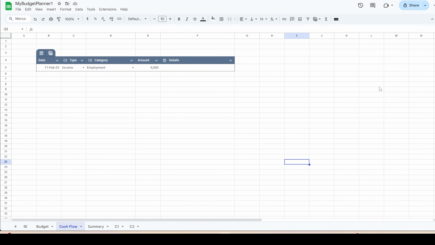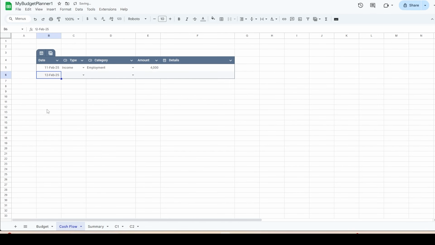Creating and managing records. Adding records. Double-click B6 to activate the calendar, select a date. Set C6 to expenses, D6 to housing, and E6 to 1,200.